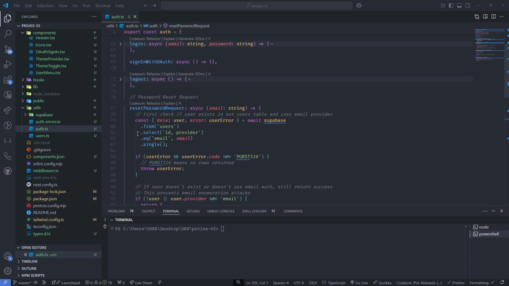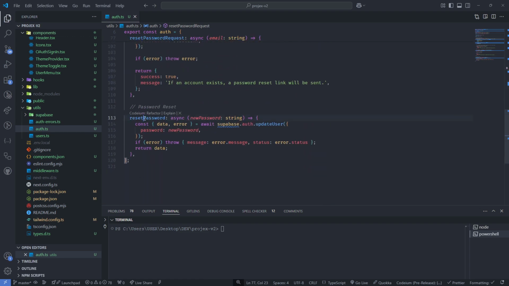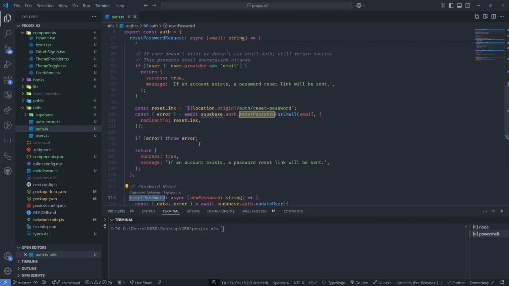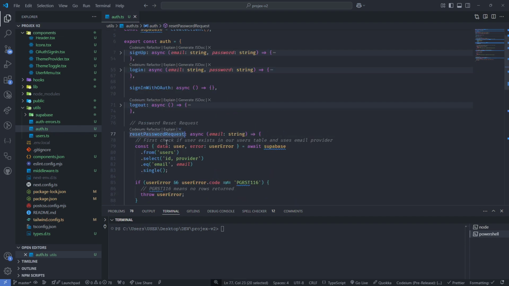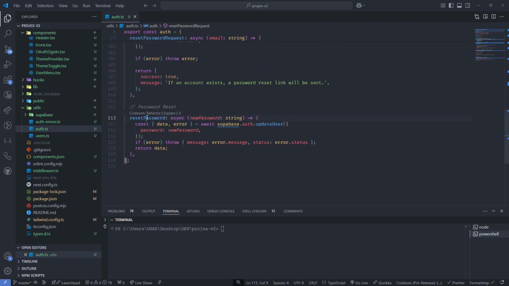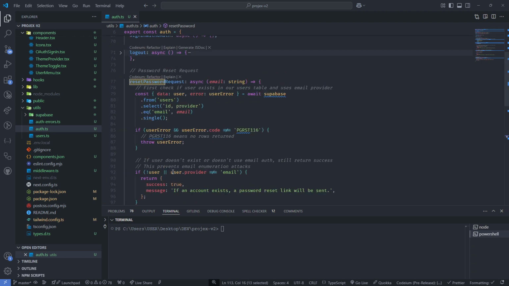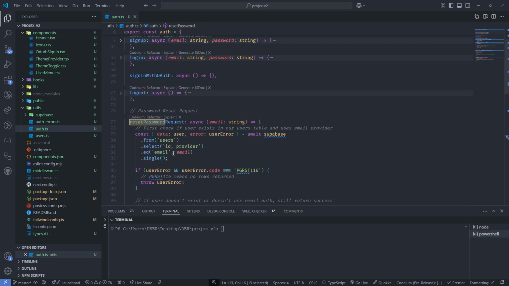Alright, so here you'd see that I have added this reset password request function, and I've also added this reset password function here, right? So this is the request, and this is where we are going to reset the user's password. Actually, now we have to do a couple of things if users request to reset their password, right? So first of all, we have to check if the user exists in our table, right? So if the user is actually a registered user.